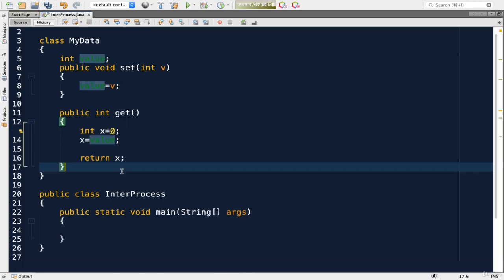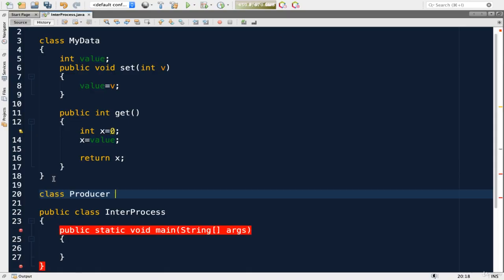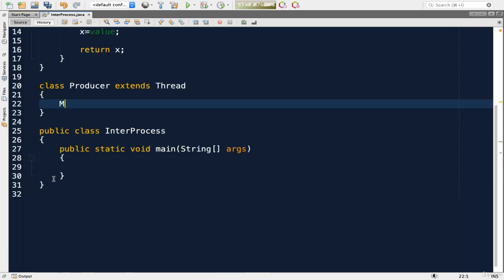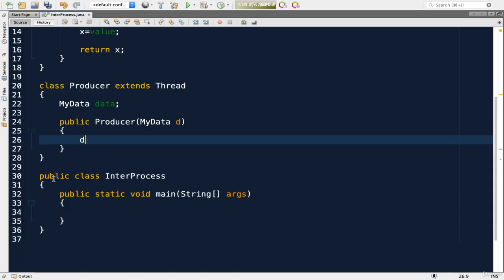Now next I need a thread for the producer, which will produce the value and set the value inside this my data. So I will write down a class for producer. This class should extend from the Thread class. Inside this class I will take a reference of my data, and call it data. Then I will write a constructor which will take the reference of my data d and set that data to d.